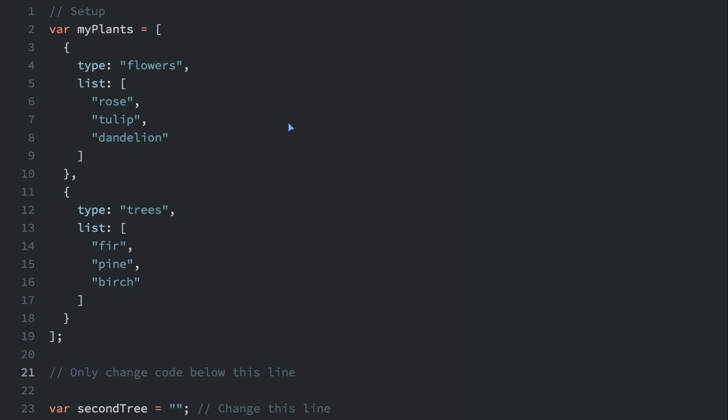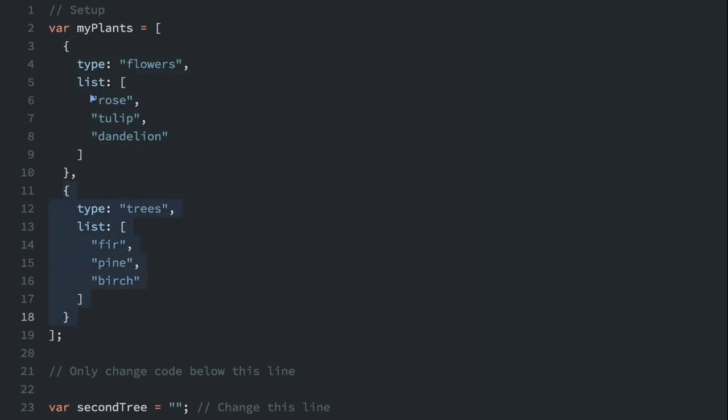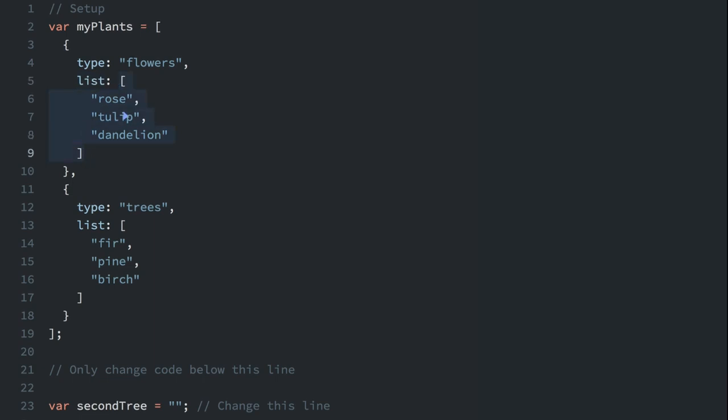Array bracket notation can be chained to access nested arrays. You can see we have this array here, and inside this array are two objects. The first element in the array is this object. The second element in the array is this object. Inside the object, we have a key value pair. The key is list, and the value is another array here. So we can combine dot notation and bracket notation to access the second tree. That's what we're trying to do here.